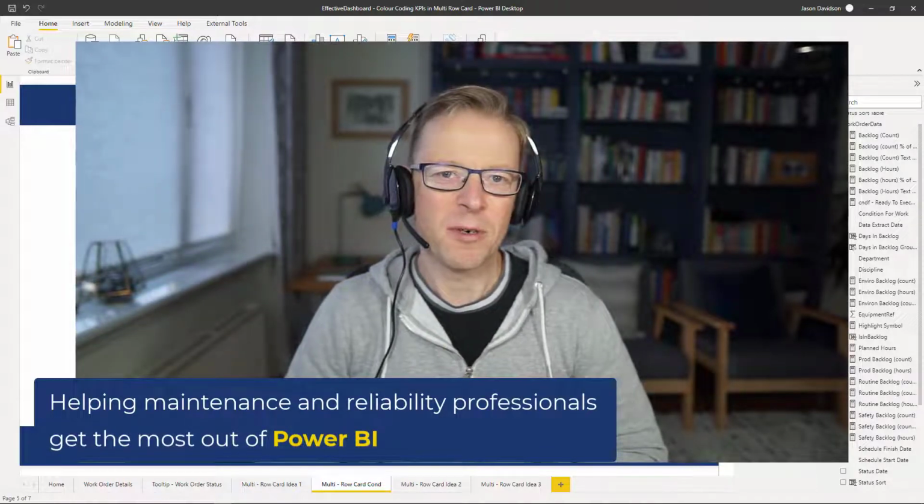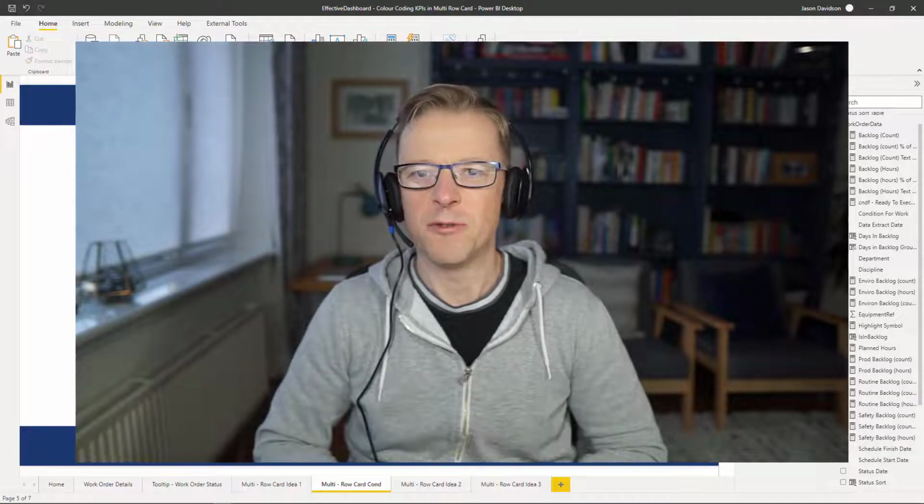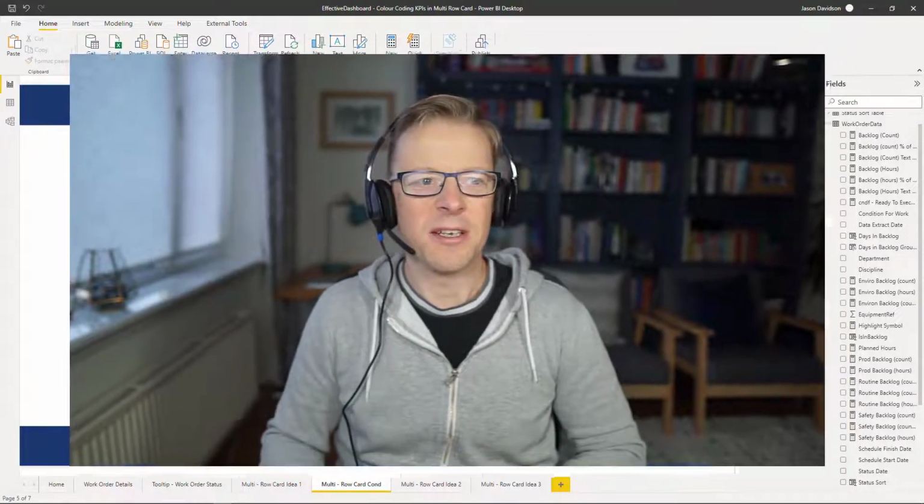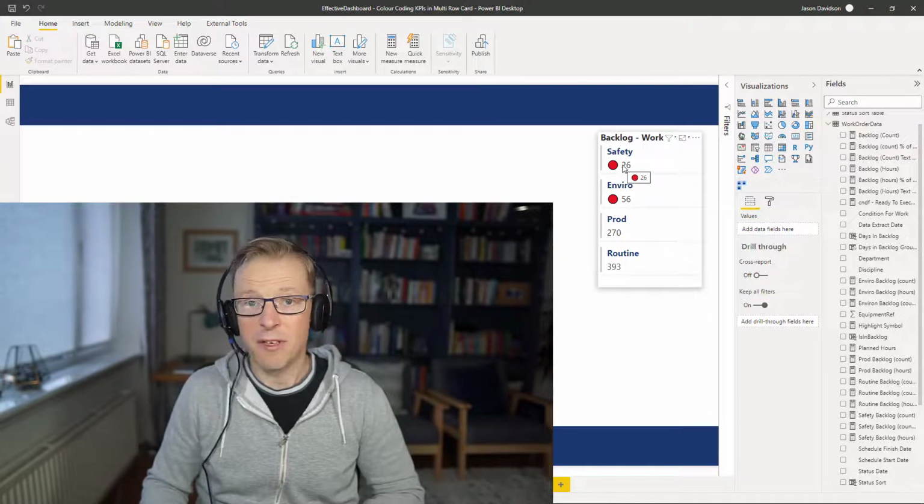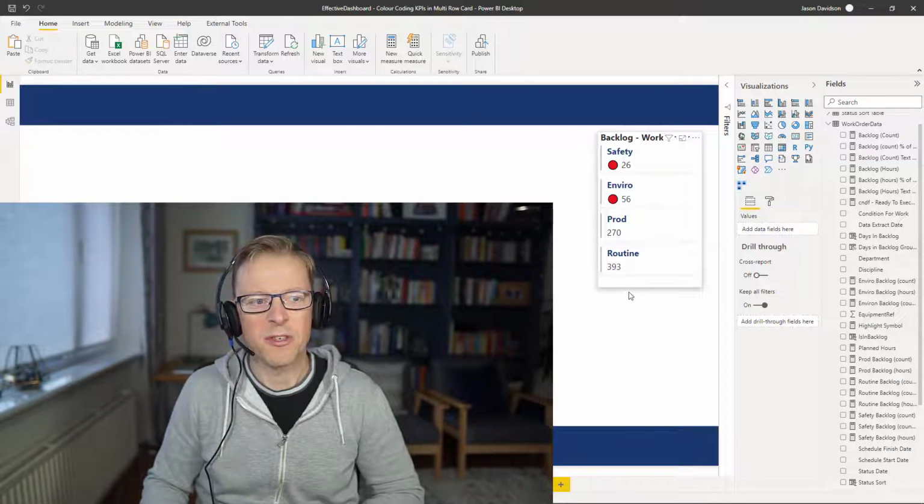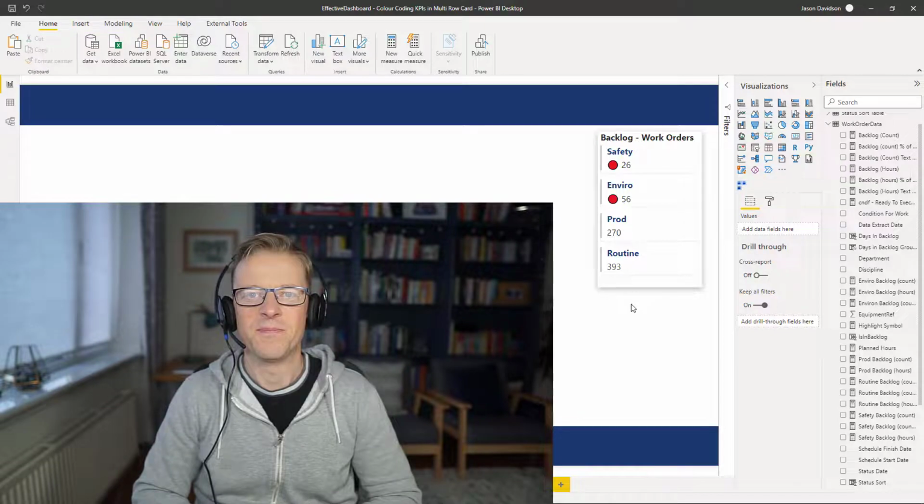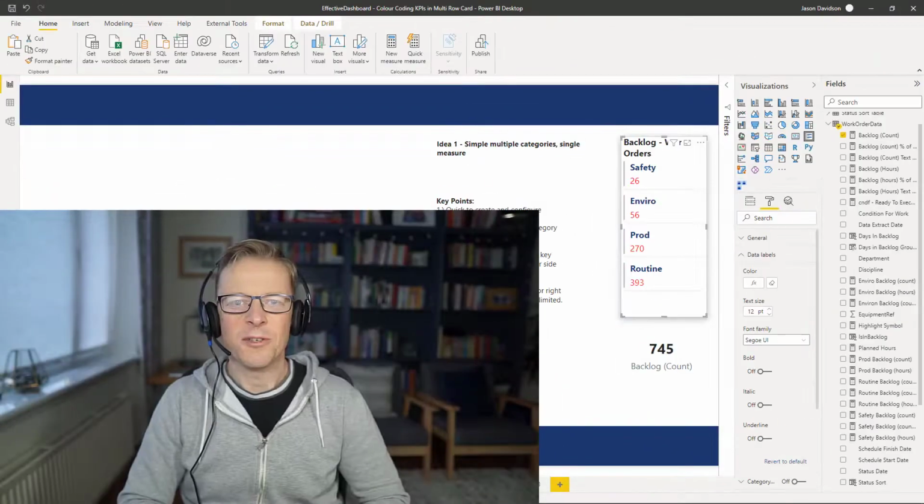In this video, we're going to be revisiting the multi-row card, and I'm going to be explaining how you can create these neat little conditional formatting indicators based on threshold values for each of these different categories here: safety, environment, production, and routine. Okay, so let's crack on.